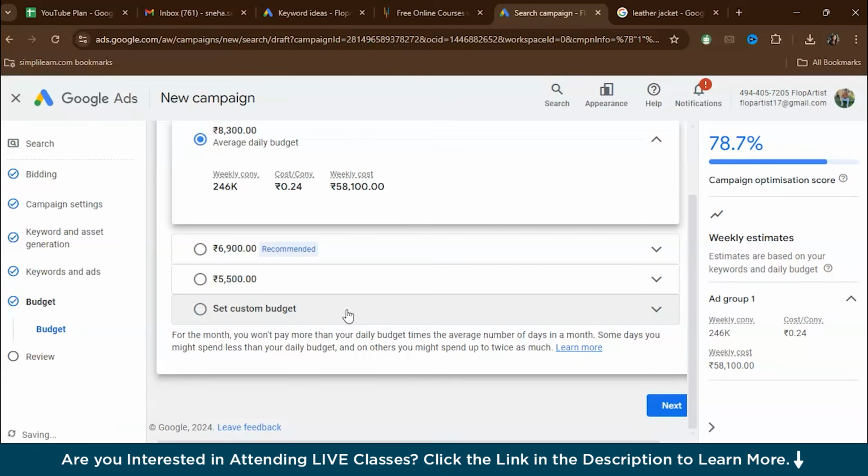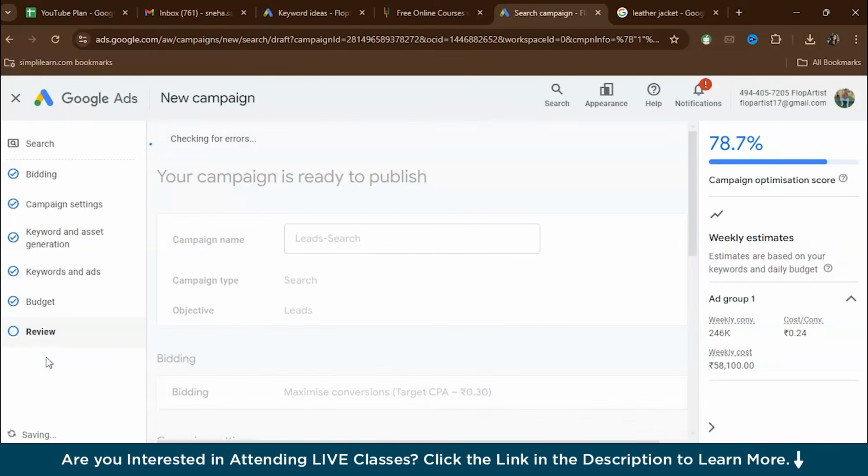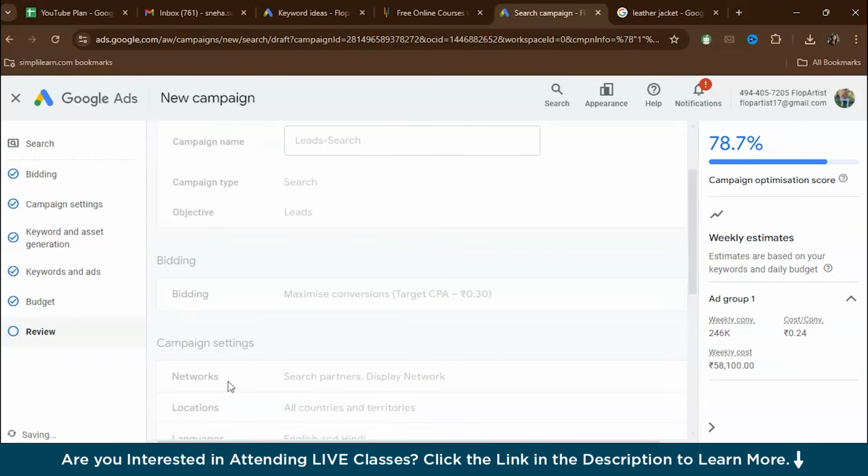Now the final step is, before we launch, it's important to review all the details. Google Ads will show you a summary of your campaign settings, including your budget, targeting, keywords, and ad copy. So you can double check. Next is the review. Here you can double check everything to ensure it aligns with your objective. This will take some time. Once you're satisfied, you can publish your campaign. Your ads will start running shortly and you can monitor the performance in real time through the dashboard.